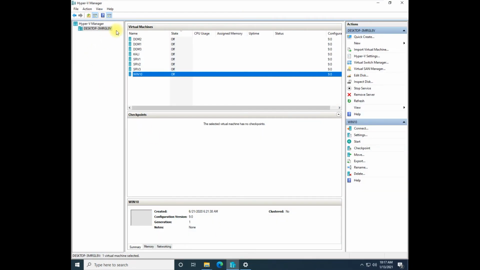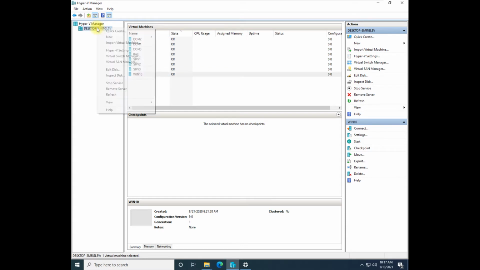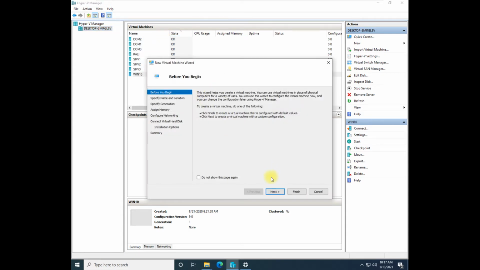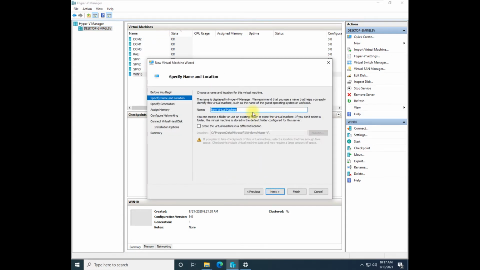We have to go to this section. Here we have to right-click, and then select the virtual machine. In the virtual machine wizard, we have to define the name of the machine itself. I'm just taking it as DOM4. Then after that, we have to select generation 1 only over here.